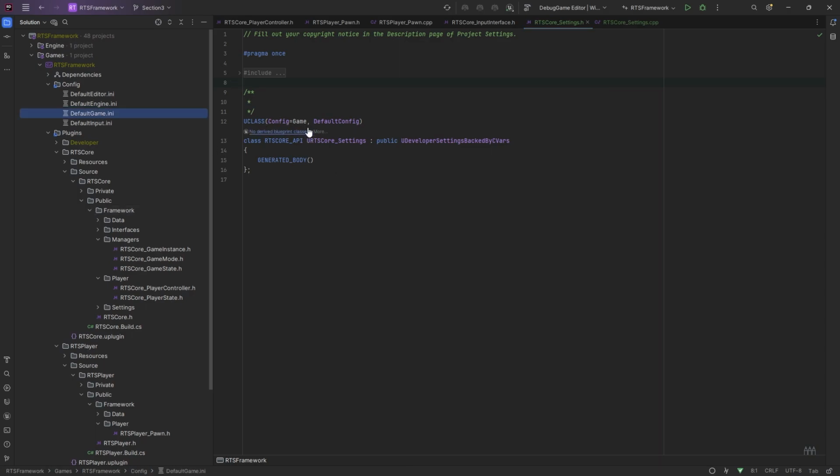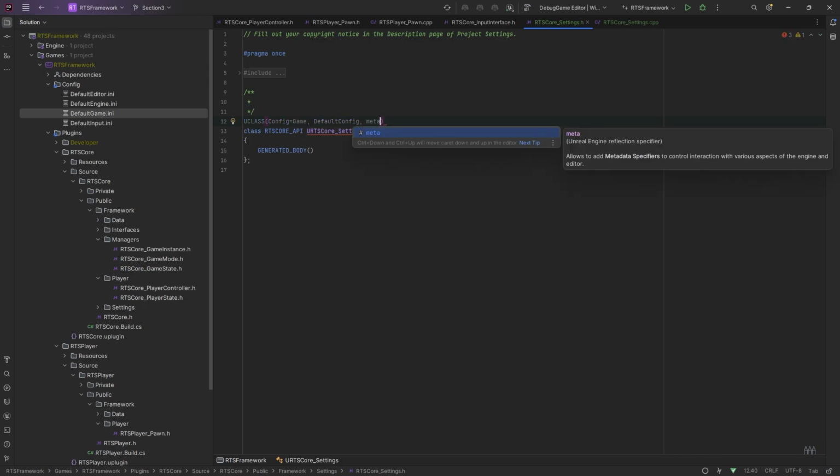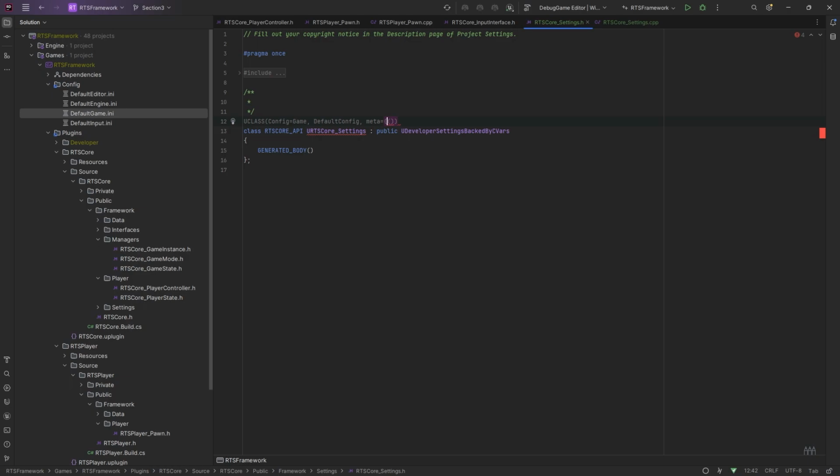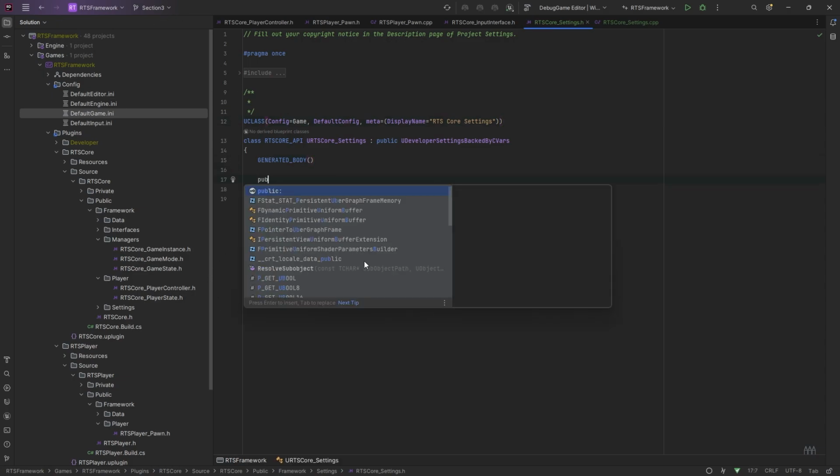You can specify a custom config file here. I'm not going to do that right now. In the project settings, it's going to come up as a menu. So we need to define what it's going to display as, just the display name in the menu. So we're going to call it RTS4. So that's that. And we're going to need a constructor.